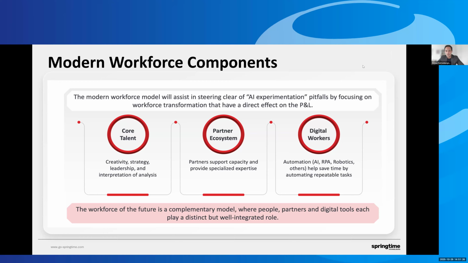What we see, and this was also in the recent MIT study, right, is partner ecosystems, right? So what you see here, right, a company like Springtime, that should be definitely part of your partner ecosystem, right? Because they support your capacity. They provide specialized expertise, in this case for accounts payable, right? And they create tools that will augment your workforce, right? Your accounts payable clerks. And then the last thing is the digital workers, right? That's everything else that you have to bring to the table on top, right? They will help you save time. They will automate repeatable tasks, right? But these three ingredients is what we see a modern workforce in an organization transforming into, right?